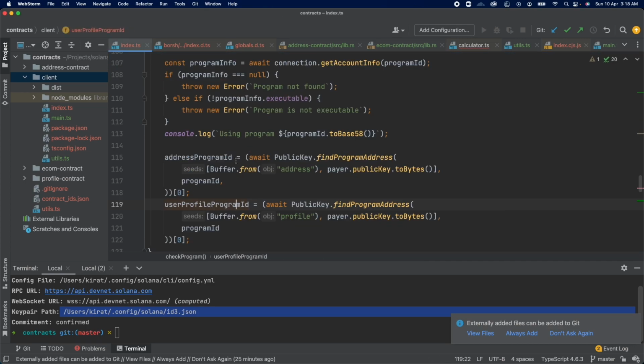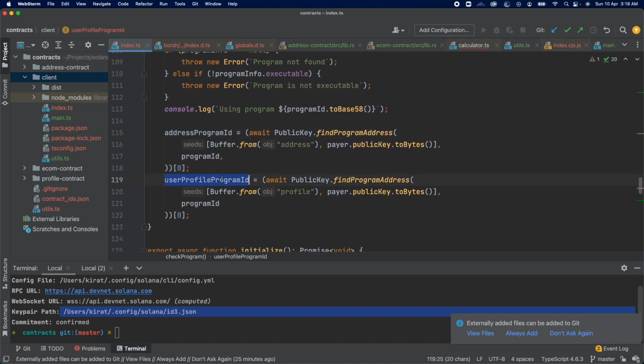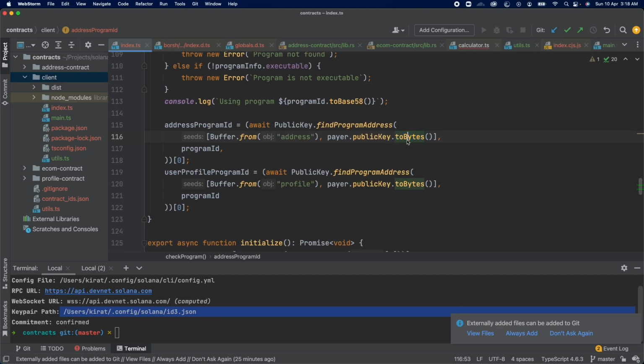So when you're on the client side trying to call the contract, you actually need to pass these in as an input, and hence we're just caching them here by calling the find program address function, passing in address as the first string and the user's public key as the second seed.